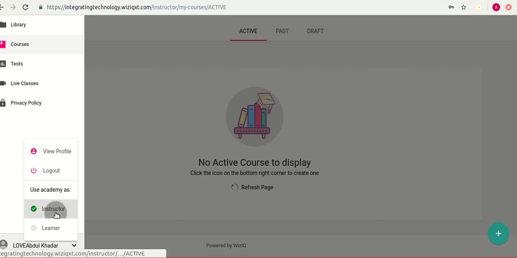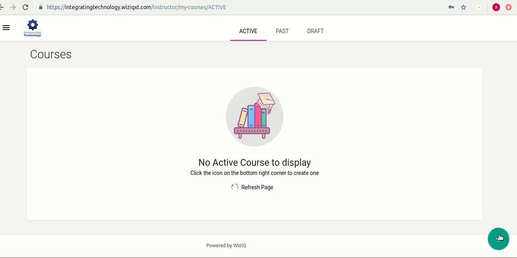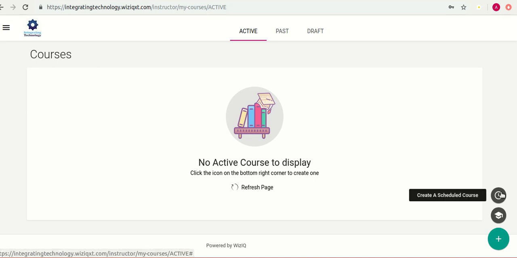Now the instructor role is clicked, and this is the plus icon. If you click the plus icon on the right below, you can see there are two types of courses you can create. One is a self-paced course, and the other is a scheduled course. A self-paced course is not live. You can upload your videos and courses online, and participants can take the course at their own pace. It's not bound to time.